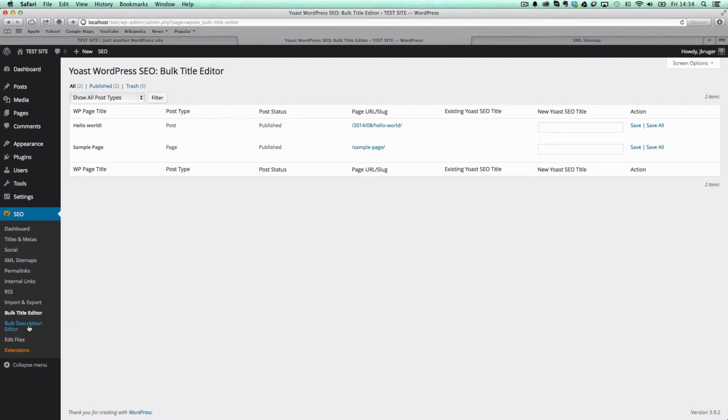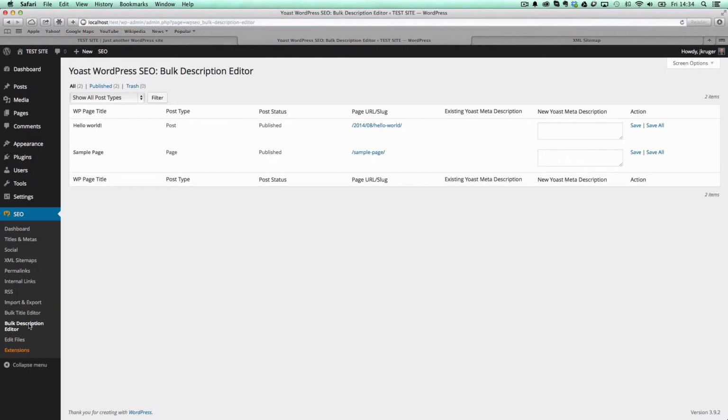The main bit is the bulk description editor. If you have lots of pages, you can come in here and write your description for each page or blog post. Now the description is normally around 160 characters, and you'd have one or two of your main keywords in there for that page. And that is a very important part of SEO for your site. So this is the bulk editor where you'd go in if you've got loads and loads of posts already.